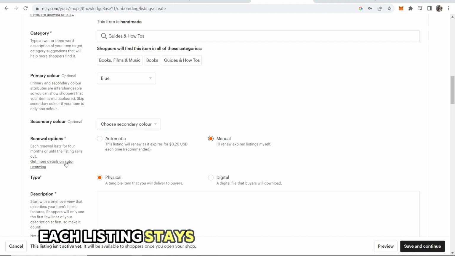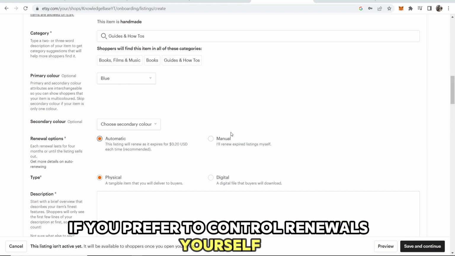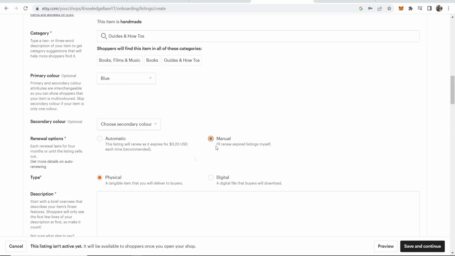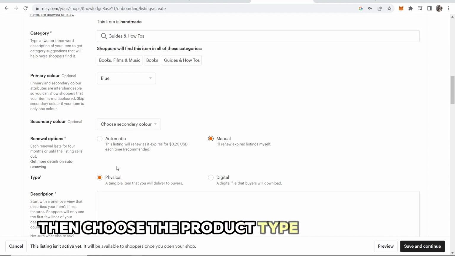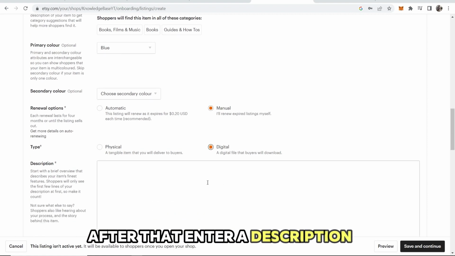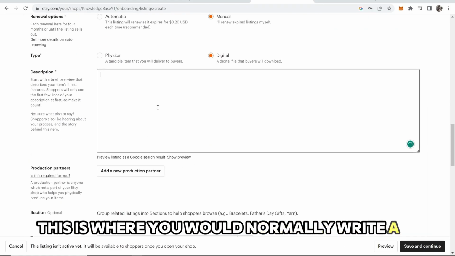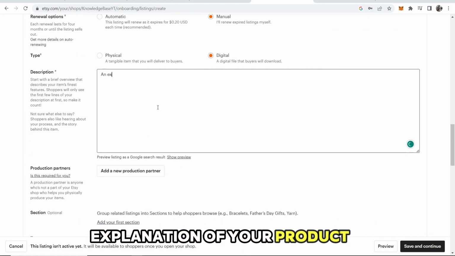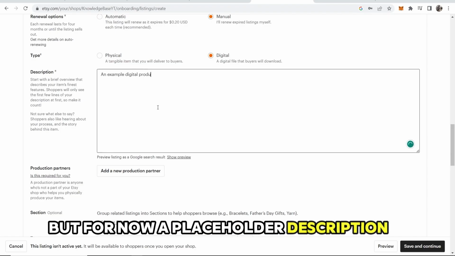Each listing stays active for 4 months and costs 20 cents to renew. If you prefer to control renewals yourself, you can select manual. Then choose the product type, physical or digital. After that, enter a description. This is where you would normally write a detailed explanation of your product, but for now, a placeholder description works.